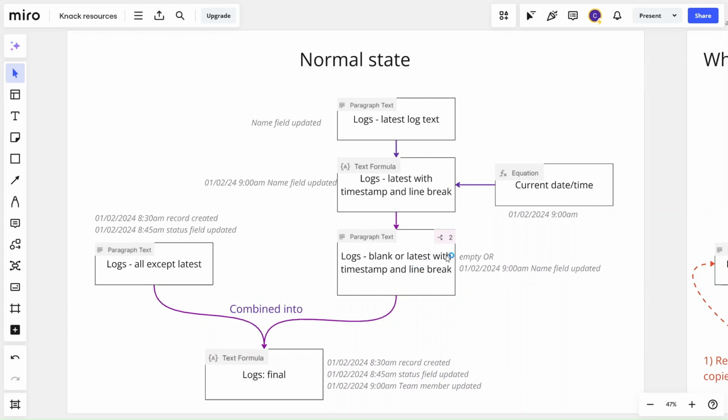This is just for the initial state when you first have no logs, to avoid getting an endless list of blank logs with just date stamps but no actual event. And the reason we need to do it with a conditional rule on a paragraph text field is text formulas don't let us run that sort of conditional logic. But effectively what this little block does is create either a blank or a timestamp with the latest log. So then we concatenate as our final step the previous logs with our latest log to get our final log.